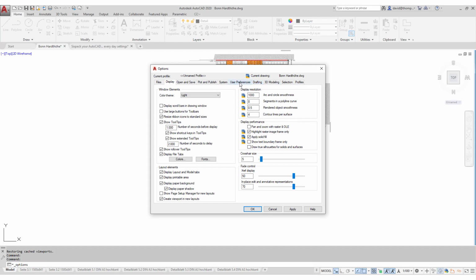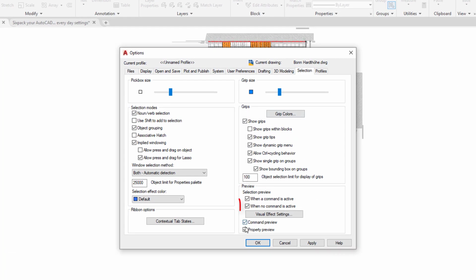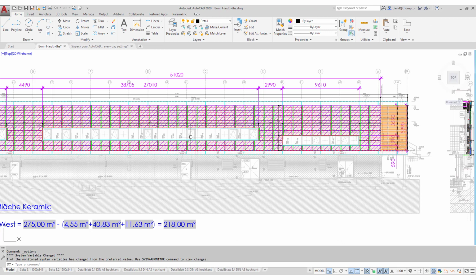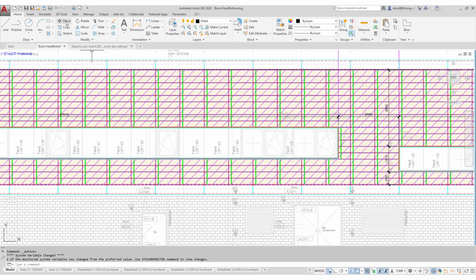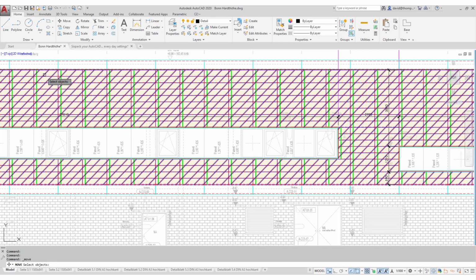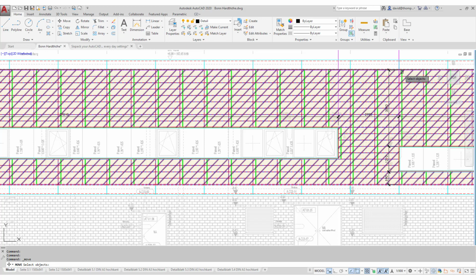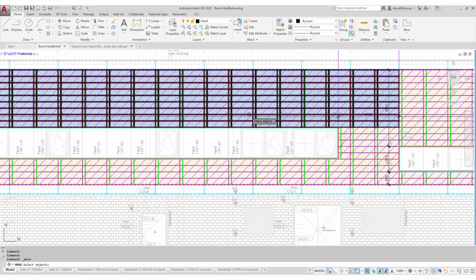Options, selection, when no command is active. OK. And now nothing happens. Only when I actually then activate a command, then it says, oh, if you click here, you'll have this. Oh, if you click there, you'll be picking that. So, which is actually what you want.